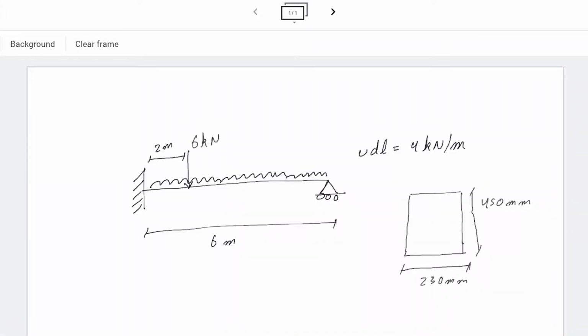This is a simple beam of span 6 meter and it has a UDL of 4 kN per meter all throughout the beam and a concentrated load of 6 kN at a distance of 2 meter from the fixed end. The depth of the beam is 450 millimeters, sorry, and the width of the beam is 230 mm.